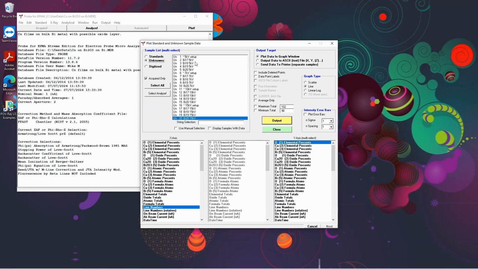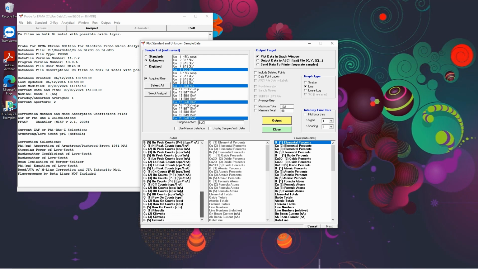Now here we can see that I've acquired data at a number of different accelerating voltages. We've only got one sample selected, but I want to select all the voltages for sample bismuth 20. I could manually select them, but an easier way to do that is just in the sample string here to put in bismuth 20, and that automatically selects. Now what I want to do is look at what the variation is for the kilovolts, and I want to look at the K ratios.